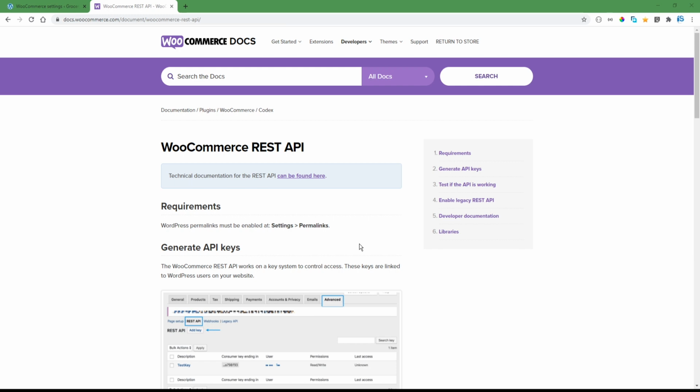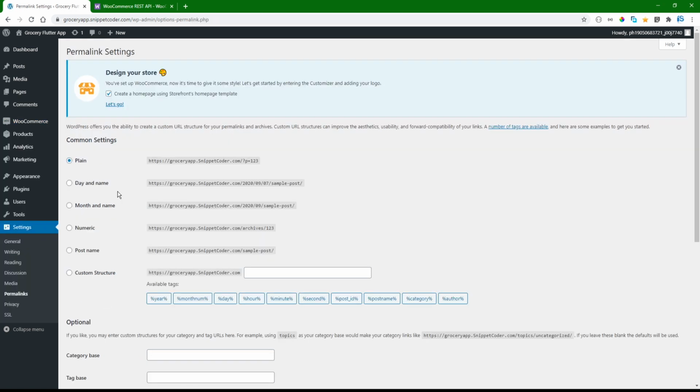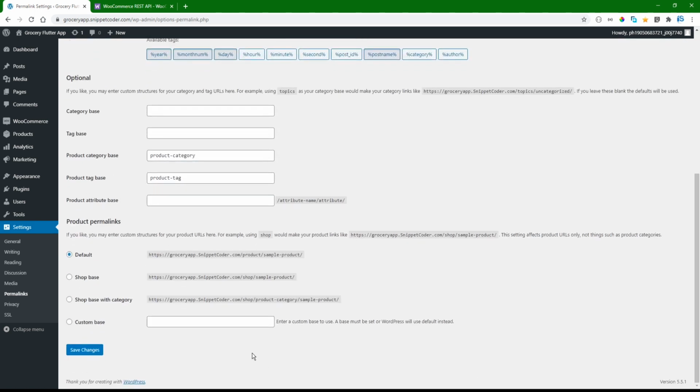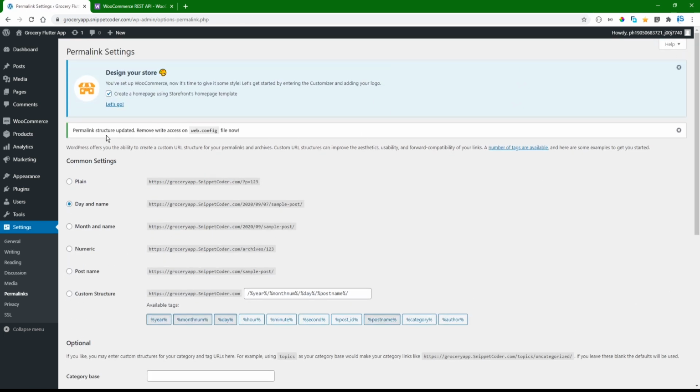So for enabling the APIs from the WooCommerce, first we have to go to the settings. From here we have to click on the permalink. Now from here we have to change it to any other option except the plain option. So now we will click on the day and name. When we do that, it will enable generating a JSON from our WooCommerce. So now we will click on save changes. So the permalink structure is updated.